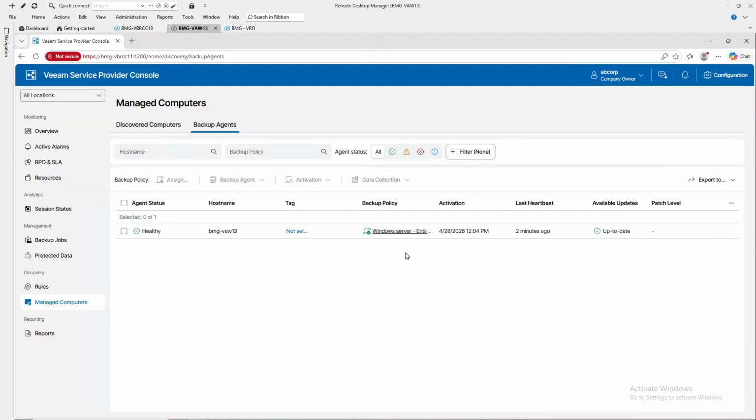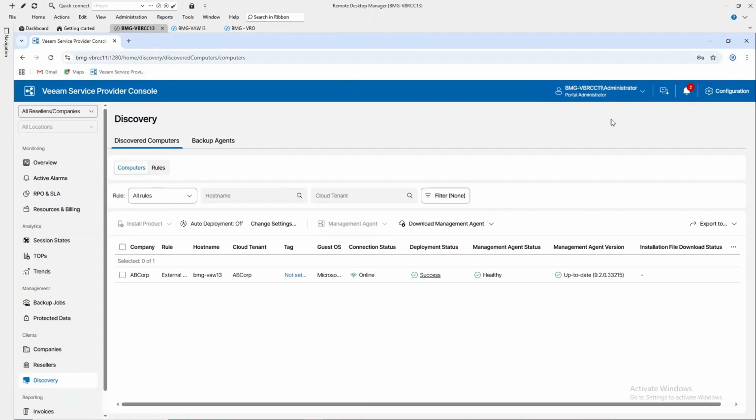So while the backup policy is running for the customer server, we will switch to the Veeam Service Provider Console from the service provider perspective. So we'll be logged in with the portal administrator. And what we'll do in parallel is to create a discovery rule so we can discover all the computers in the customer environment, so we can automate the deployment and scale it to the entire park of workstations and physical servers for ABC Corp.